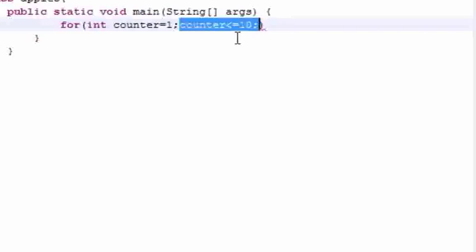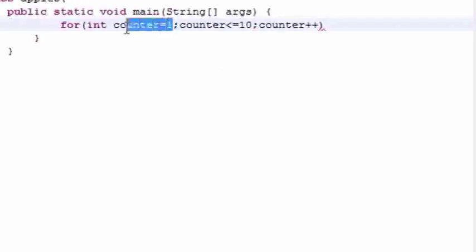So next thing, we want to say how much we want our counter to increment by. Well, we just want to go 1, 2, 3, 4, 5, 6, 7, 8, 9, 10, so we want to increment it 1 at a time. So it's going to start at 1. As long as it's less than or equal to 10, it's going to keep going, and we want it to go 1 at a time. So that's the 3 parameters your for loop takes.